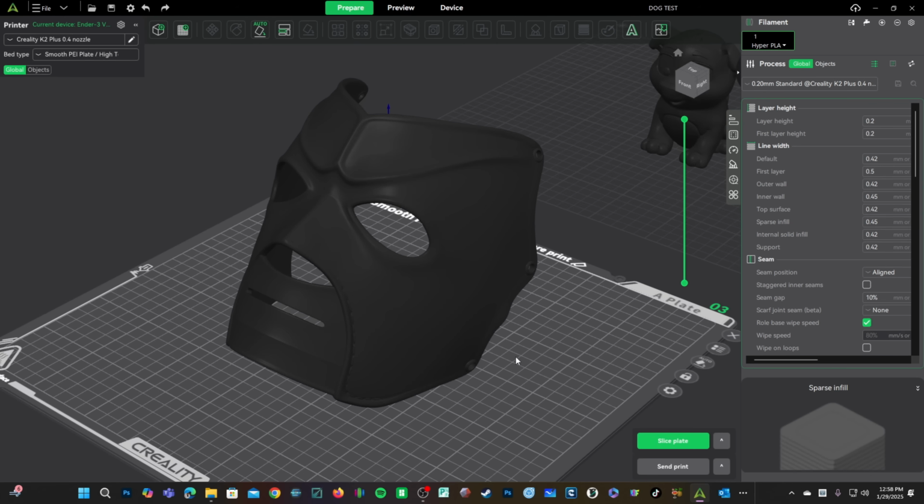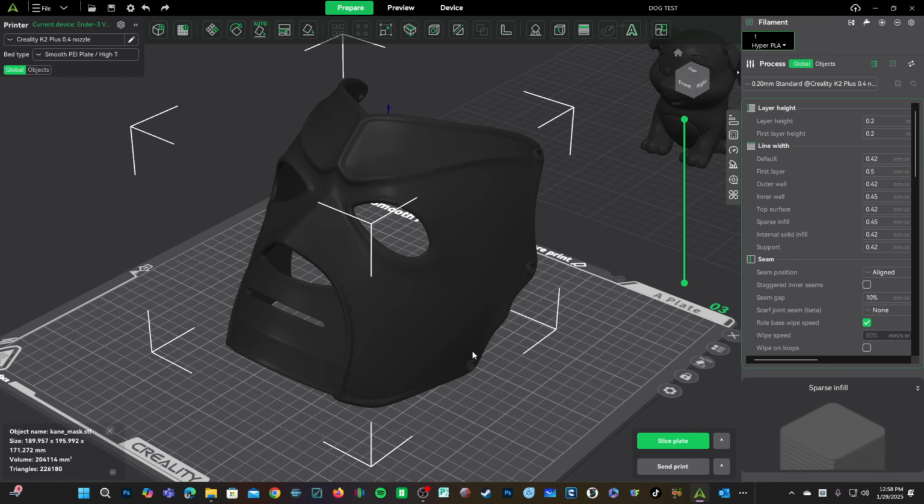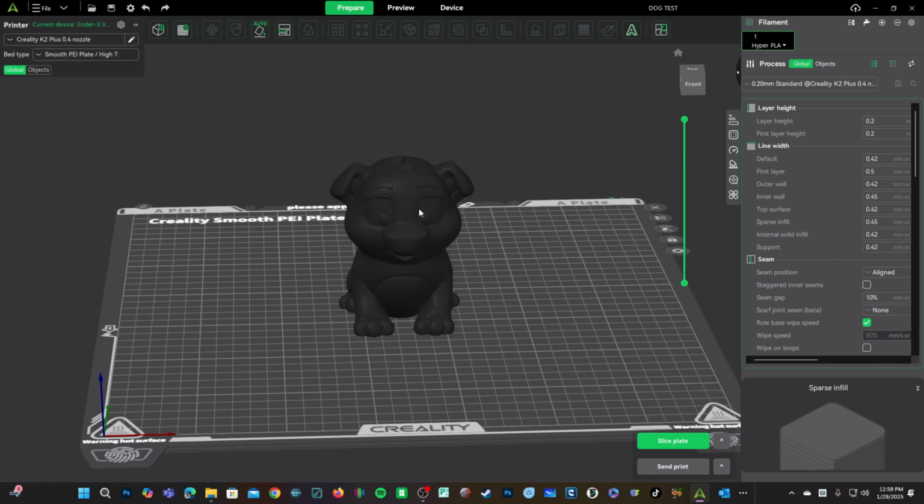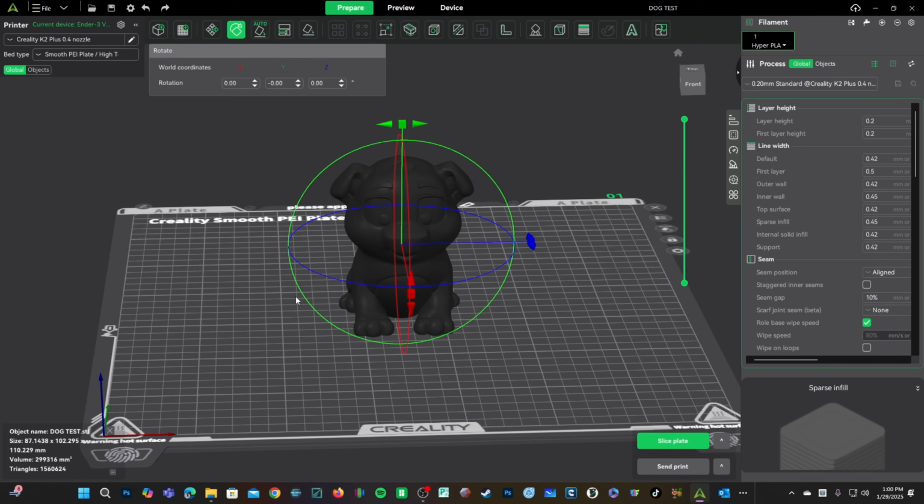But what if we don't like any of these angles and we want to do it manually? This brings us to the rotation tool. We will use the doggo. Click on the dog, click on rotation, or press the R key. This will bring up the rotation tool. Here in the rotation tool, there are multiple ways to rotate this model.